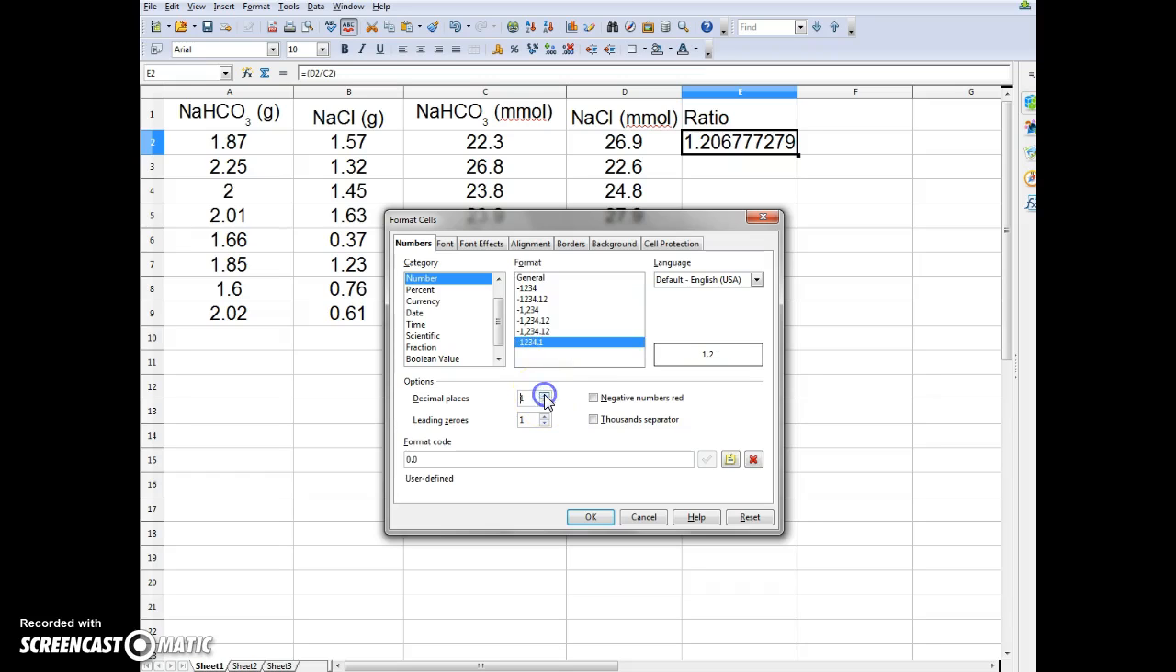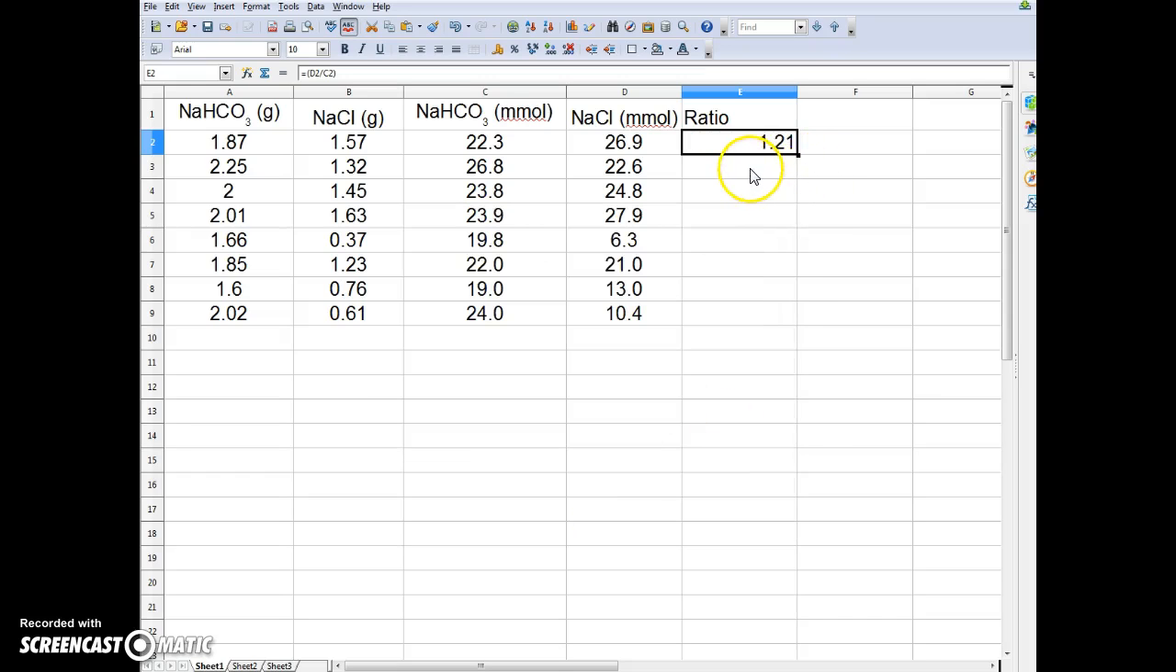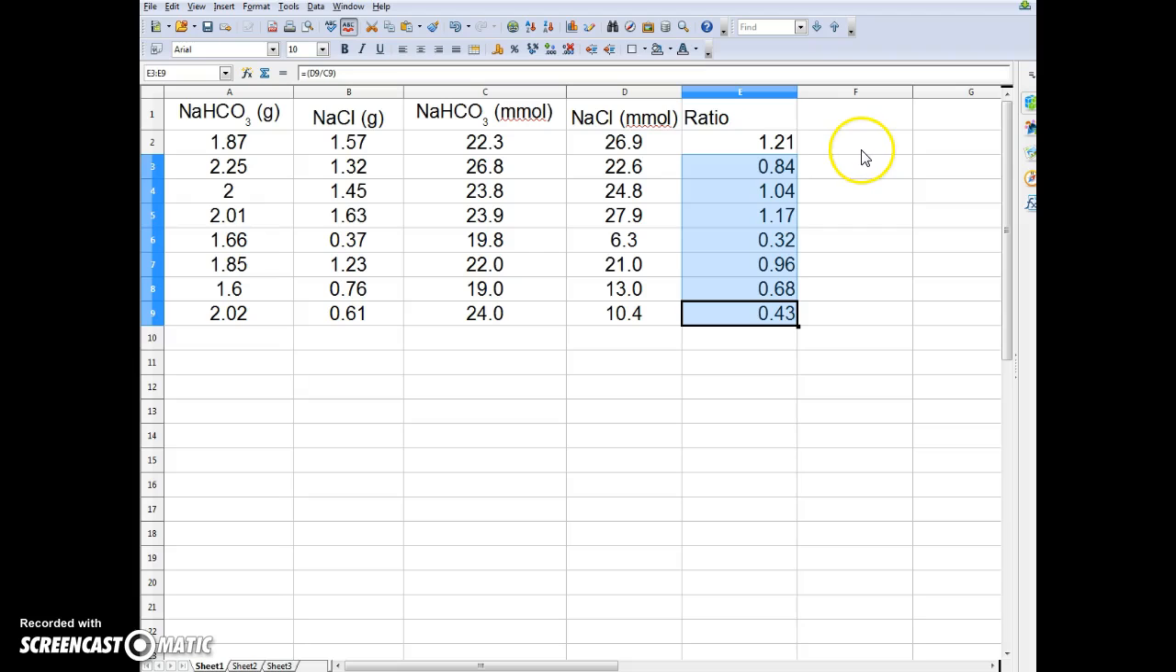In this case, we want 2 significant digits after the decimal point so that we have a total of 3. And see, it rounds it off to 1.21. We come up here, press Control C, and we propagate all the way down by pushing Shift Insert. And as you can see, some of these numbers are very close to 1, and others are not. These we suspect to being outliers. And we can test those for outliers by finding the range.